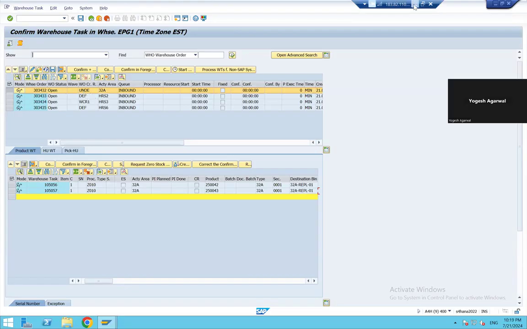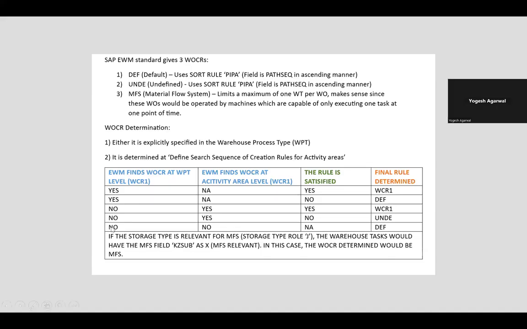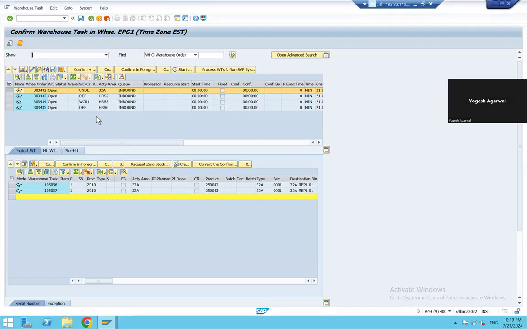Now, the last, okay. What if the rule is not specified at both? Okay. So here what we have done is we have used a process type Z020 and the activity area is HRS6.